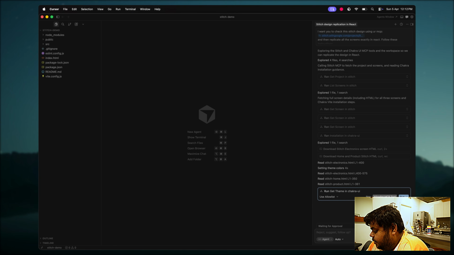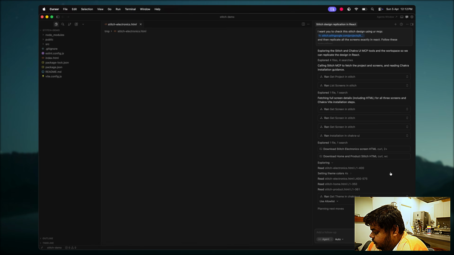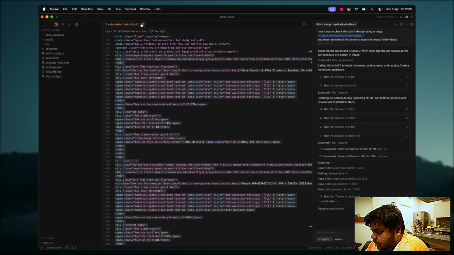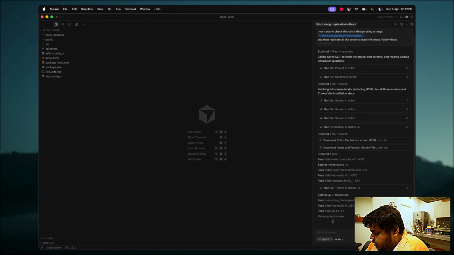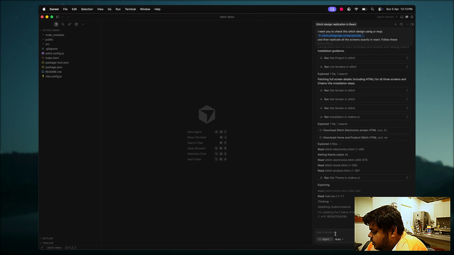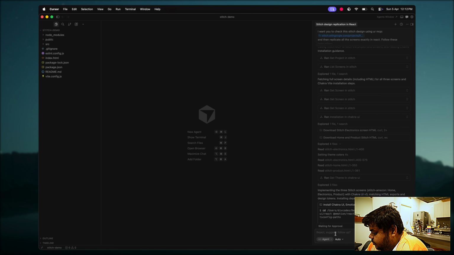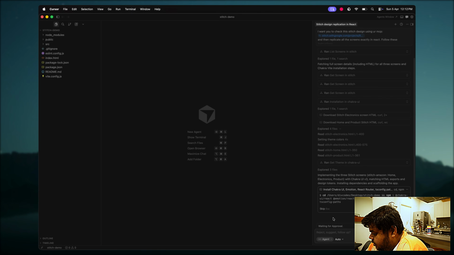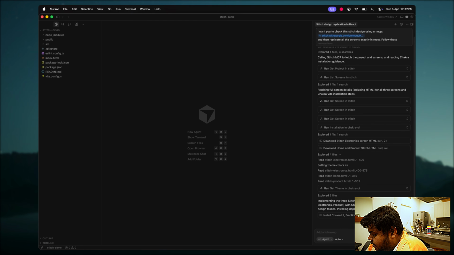It's trying to fix the theme in Chakra UI. I'll just run. Let's see. It's updating the import. Okay, what it is doing is installing Chakra UI, motion, and React Router. I'll allow it and wait for it to finish this.